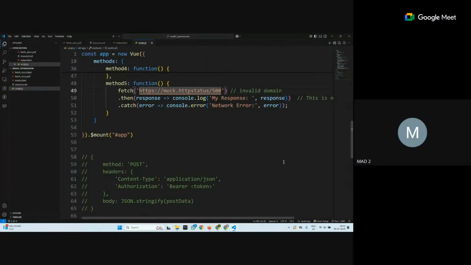So what is happening here? If there is something fundamentally wrong with the endpoint, it will not come in the then block. It will come in the catch block. So you need to understand that HTTP errors are valid responses in terms of fetch. Therefore, they will be caught by then.